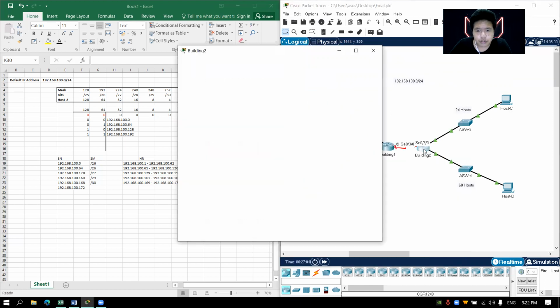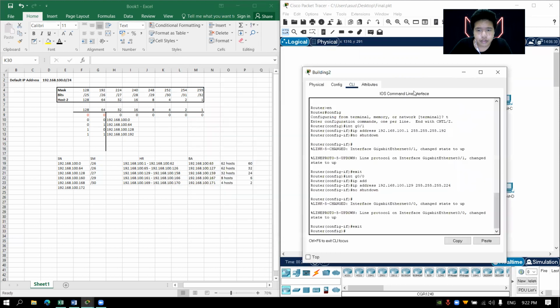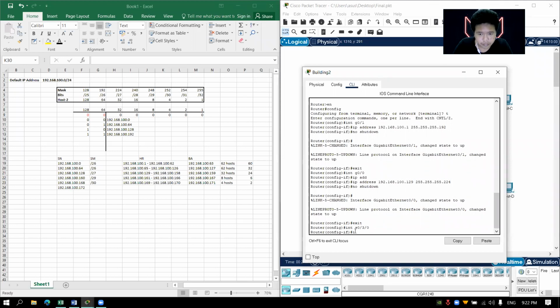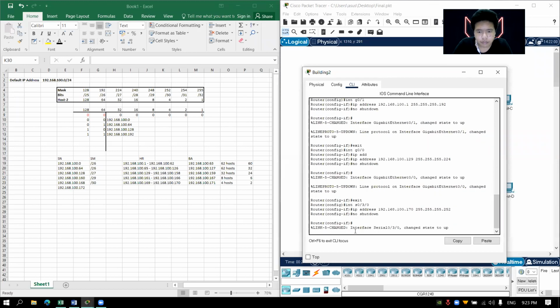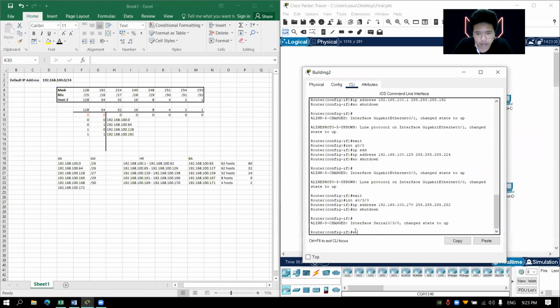Then for building 2 router, same process. Int 0/3/0, IP address 192.168.100.170. Then same subnet mask as from router 1, which is 252, no shutdown. Exit.